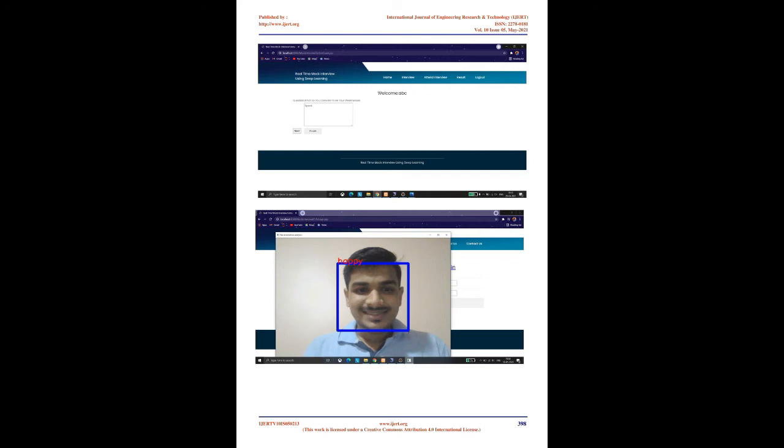3. Proposed system. Features of the system.